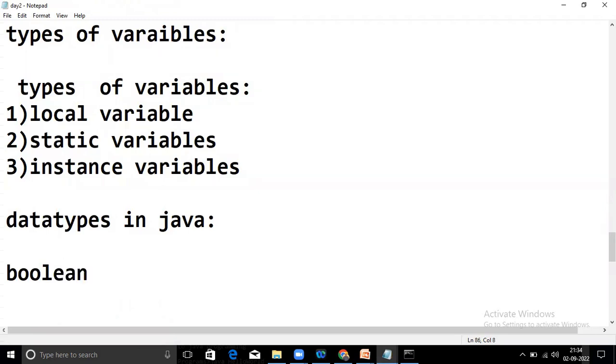First one is the Boolean data type. The Boolean data type values are true or false. Boolean values are true or false, and all of them are in small letters. True or false are the Boolean data type.